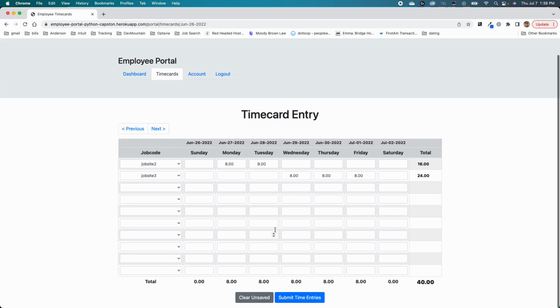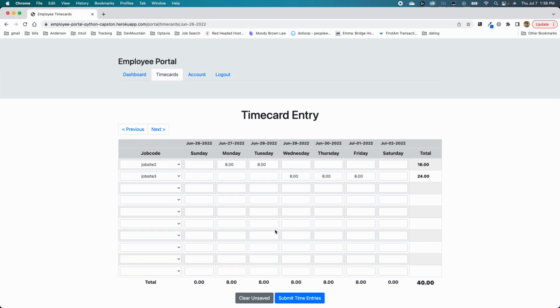Upon submission, the code will iterate through each of the rows in the table. If there is a job code present, and if there is data in the cell, then it'll make a time card for that day and that job code and those hours.